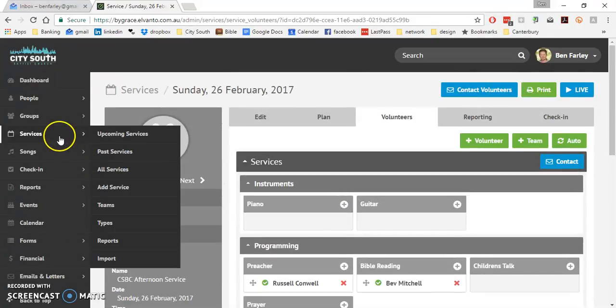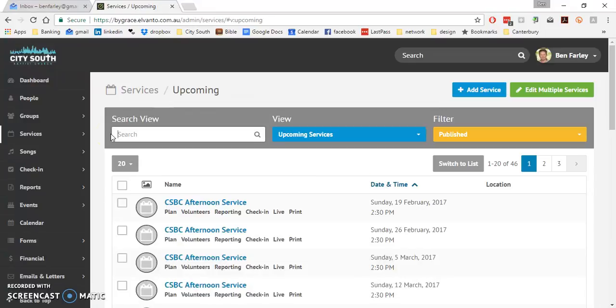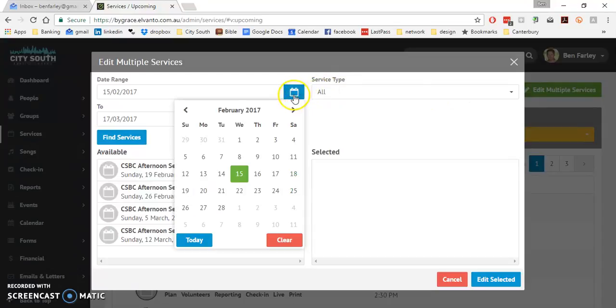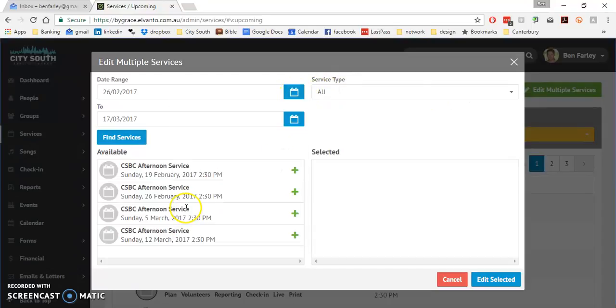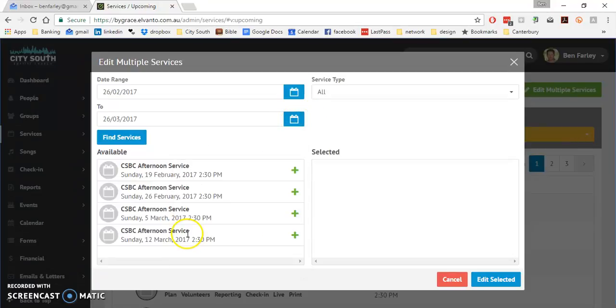There is a faster way to do this if you're doing multiple ones. So you go over to services, upcoming services. And what we're wanting to do is edit multiple services over the far right hand side. So we click on that, and what we're doing is we're going from the 26th up to the 26th of March. So click on those. So there's your date ranges.